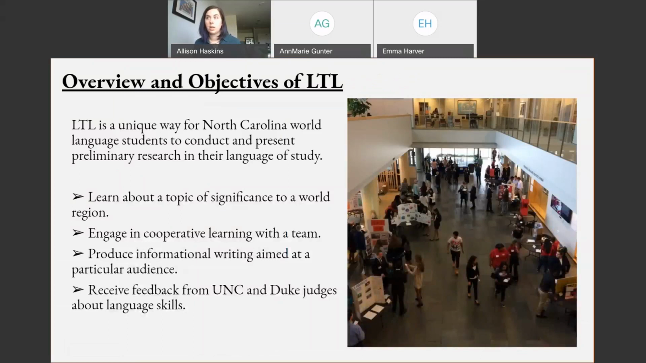So, the overview and objectives of the Learning Through Languages Symposium. The LTL is a unique way for North Carolina world language students to conduct and present preliminary research in their language of study. The idea is that this symposium gives students a chance to do an extracurricular project where they can research a topic of one of the world areas of interest, one of our world areas from our centers, in the language that they're learning.